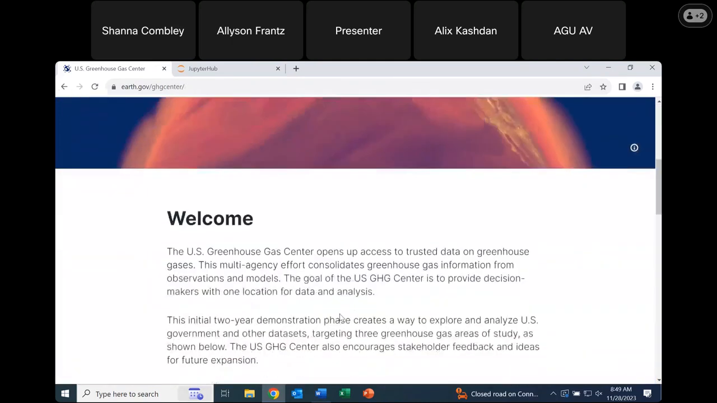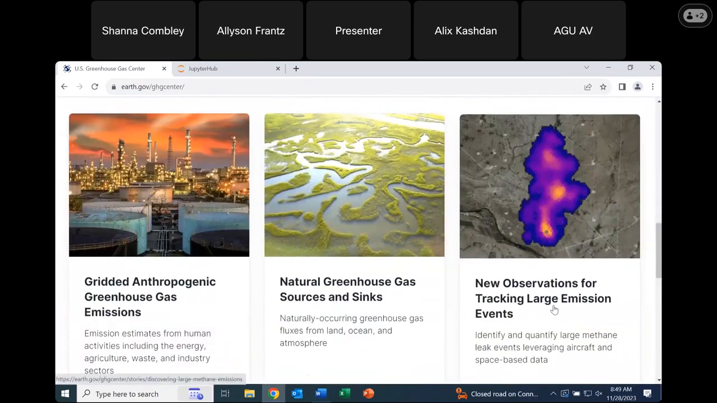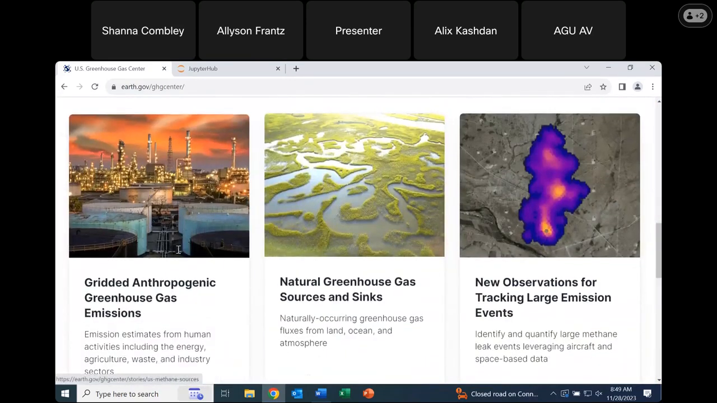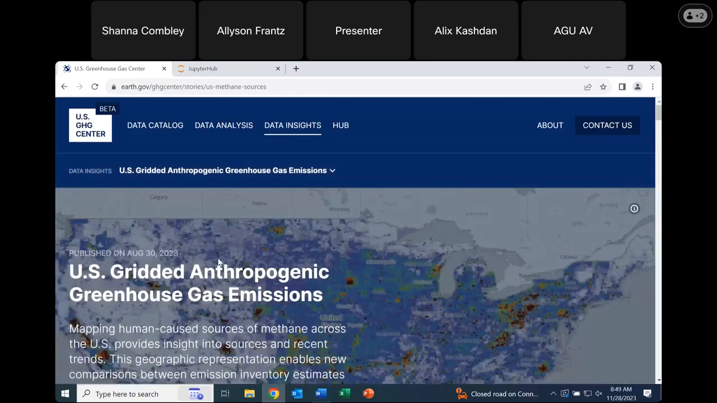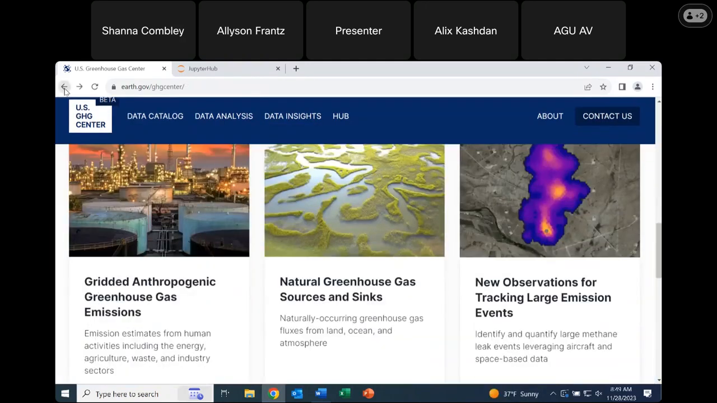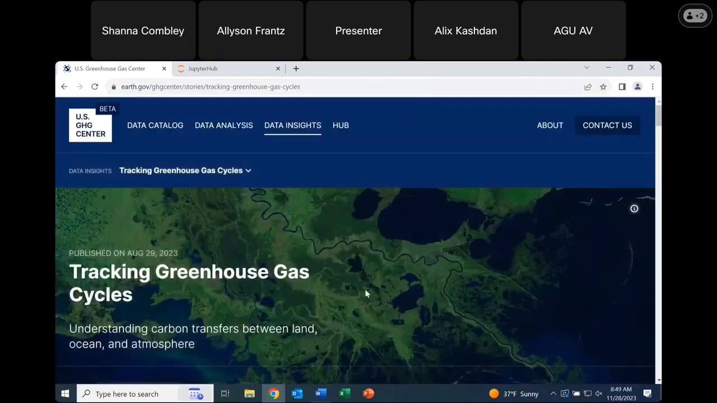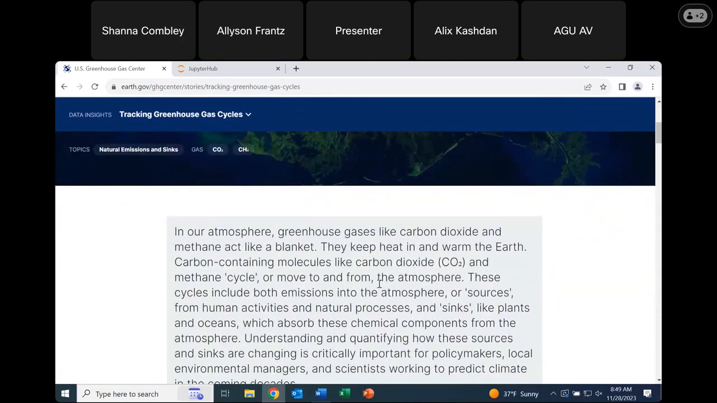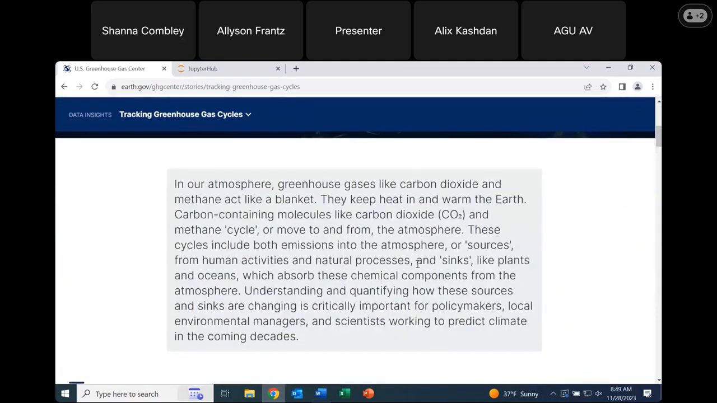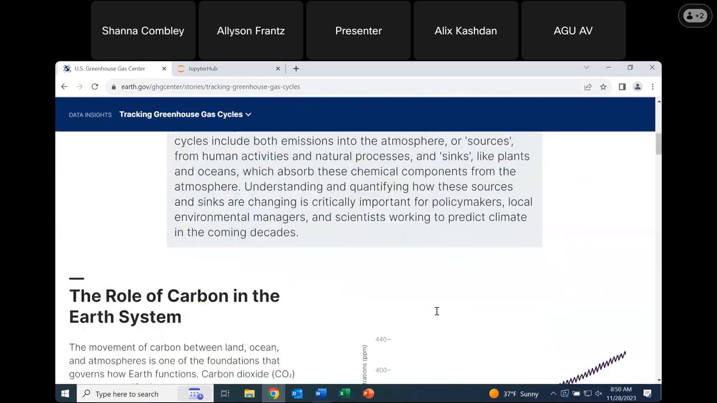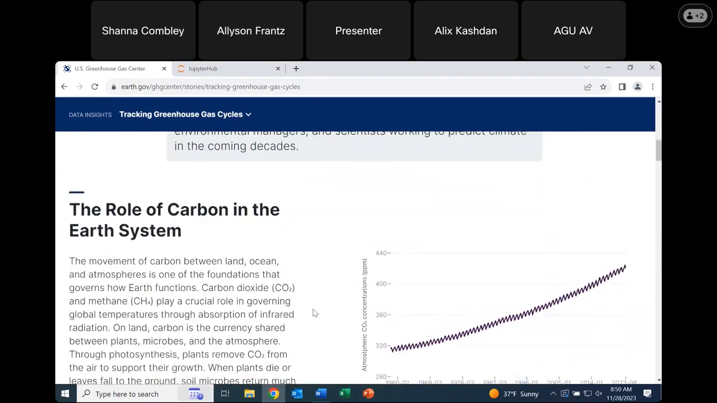And I wanted to point out that each of these 3 areas, if you click on that, it will go to a data insight. A data insight is a type of story with specific content and text. I will take you through one. For right now, we'll go through this tracking greenhouse gas cycles story. And we have an introductory paragraph that is written at the general level. So this would be about 9th to 12th grade level of understanding. And then go into a little bit more detail in some of the paragraphs.